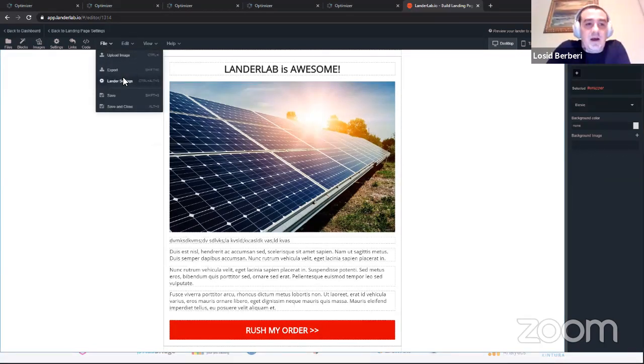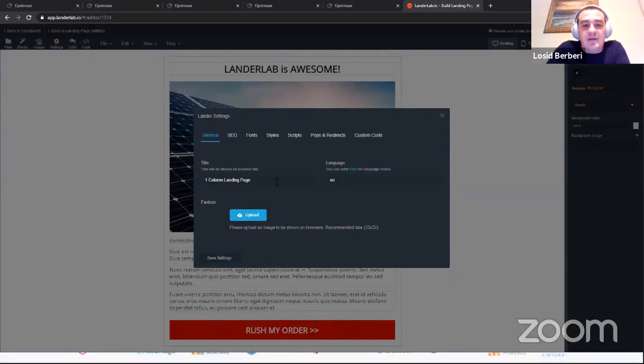Also, there are a few, let's say, hidden features, but not so hidden. So when you go to Lander settings, you have the option to upload a favicon for your landing page, as well as change your landing page title. Let's call this LanderLab test LP title. You can set the language on a two character standard.